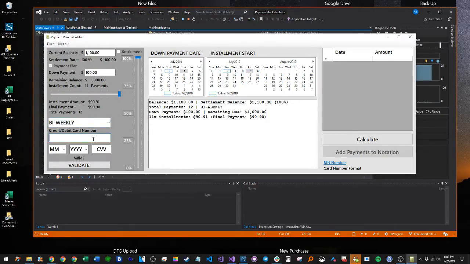And now a credit card number. This is a card number that will validate even though that's not a real card number. It's like a checksum type of thing. So if I click validate, it'll say it's valid. If this was even one digit off, it'll say that it's invalid. But let's go with valid for now.